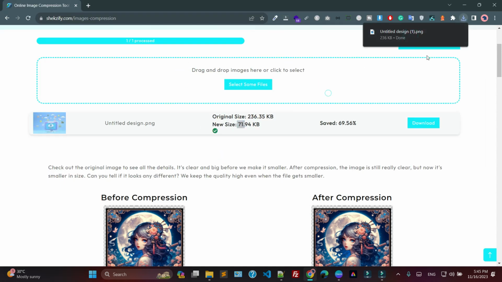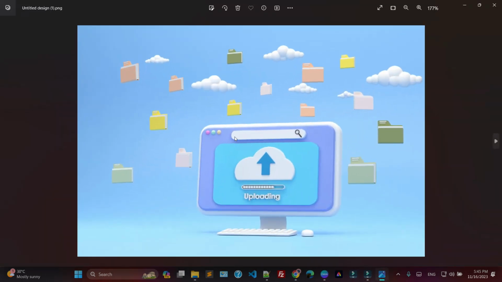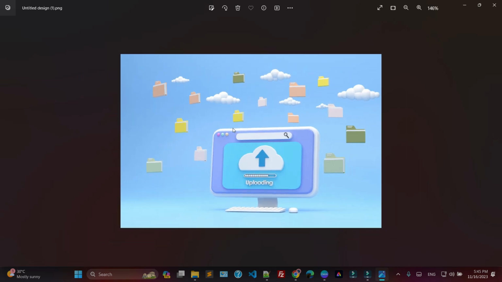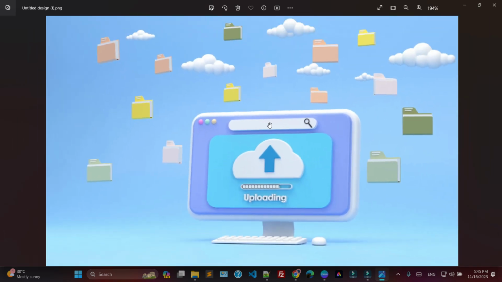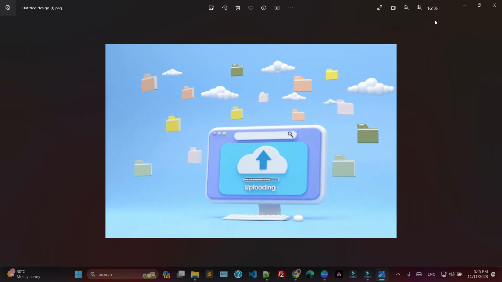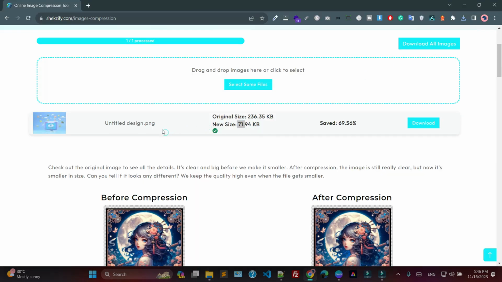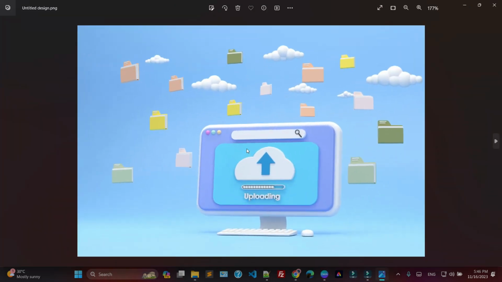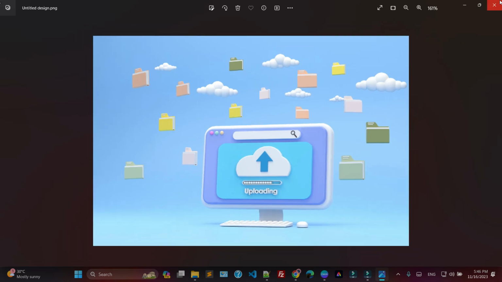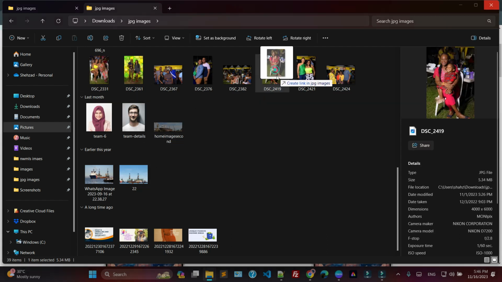Now first of all, check the converted quality. So this is the quality. You can check, as you can see, this is the zoom, 161% zoom. Okay, so now let's check out the original one. So this is the original one, 161%, same quality.